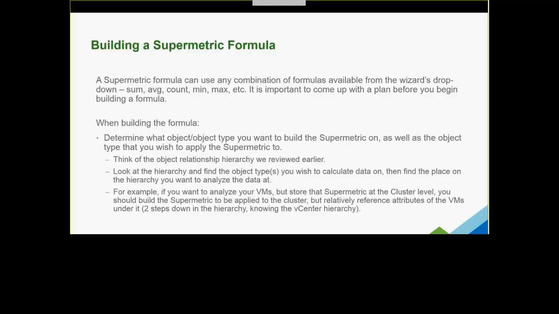When you're building the formula, it's important to know that you will fail. That's something which I learned over a period of time. You might not be able to get everything right in the first go. But don't lose heart. It takes some time to understand the intricacies of SuperMetrics, and how you can apply them at different levels.